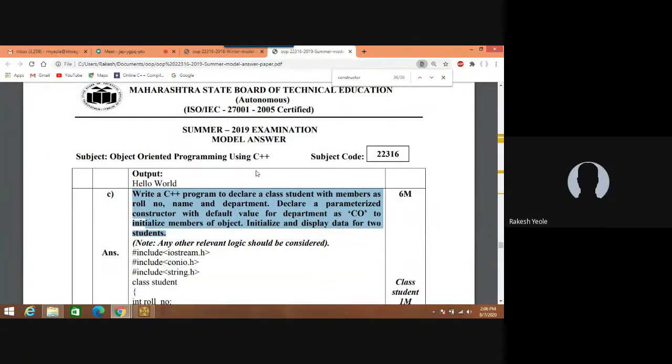Now, let us implement parameterized constructor practically. In this example, we have to write a C++ program to declare a class student with data members roll number, name, and department. Declare a parameterized constructor with a default value for the department as CO, to initialize members of an object, and display data for the student.